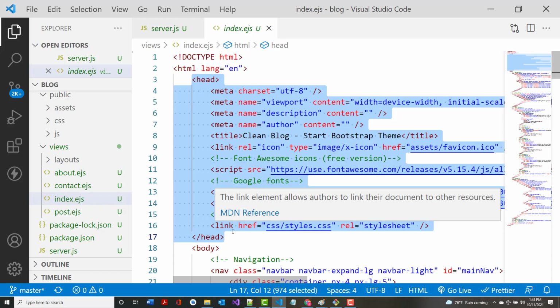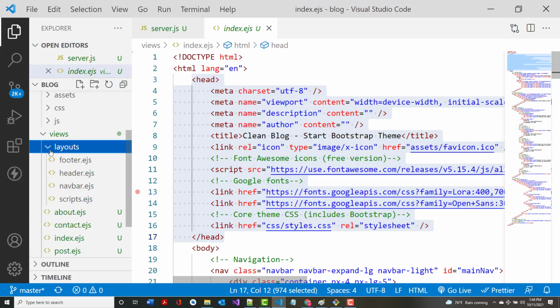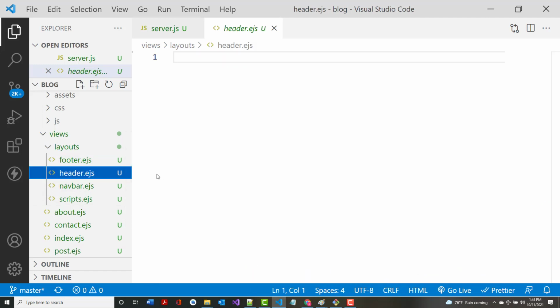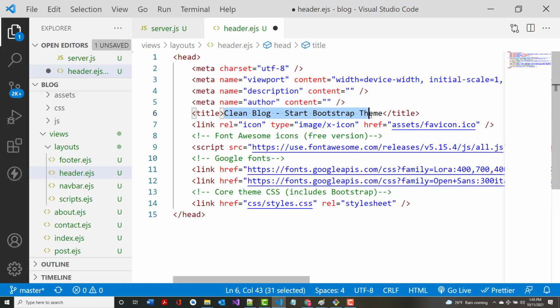And I'm going to copy it to the clipboard, and then I'm going to go and find my file that we just put in under layouts that's called header.ejs, and I'm going to paste that in. Now I've got a natural place for all my headers. Plus, if I want to change that, I only change it in one place.